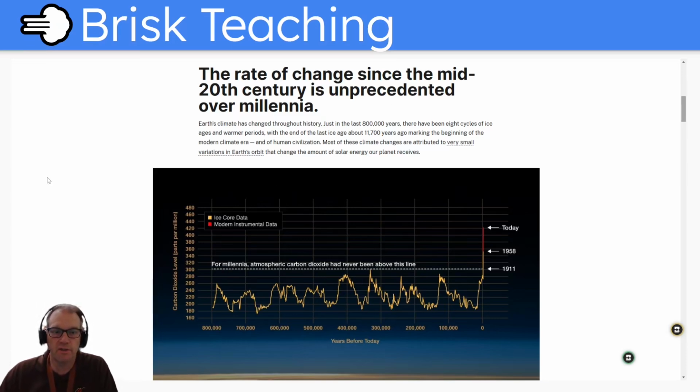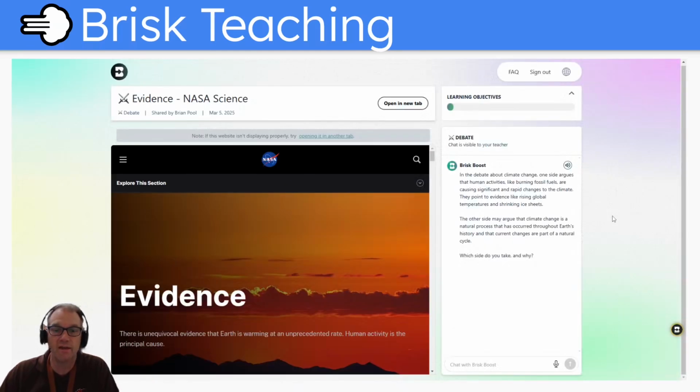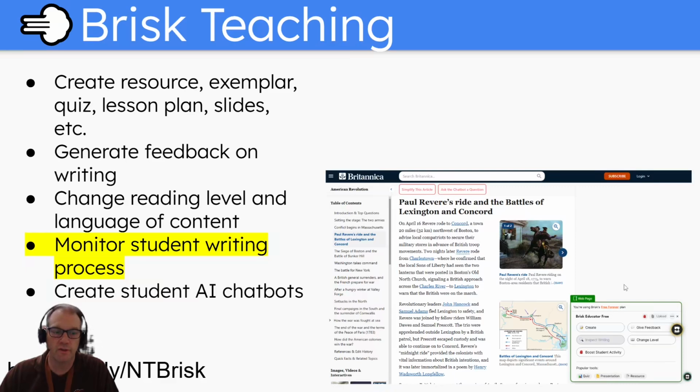So here's another one. The rate of climate change has changed. How much has the climate changed in the last few years? I can have a debate with my student on whether climate change exists, whether we're going to Mars, whatever my class is starting on. So this one starts out in the debate about climate change. One side says human activity, blah, blah, you get the idea. So you can have a student debate on whether climate change is real, and Brisk can do that.